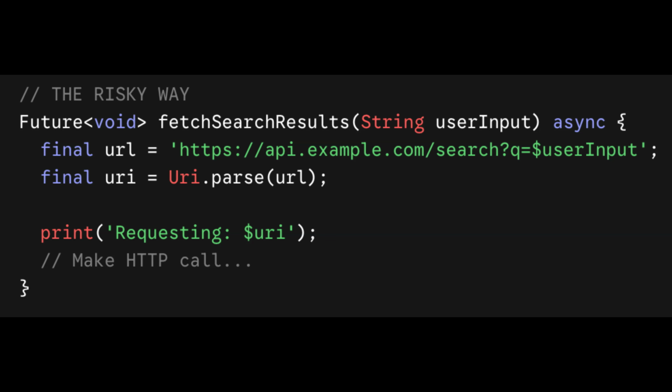But then a user enters something like "Dart & Flutter", or searches for a price like "#1 choice". Suddenly, your API returns a 400 error, or worse, gives completely unpredictable search results. Why? Because string interpolation combined with Uri.parse is a silent trap for Uri injection and broken encoding.